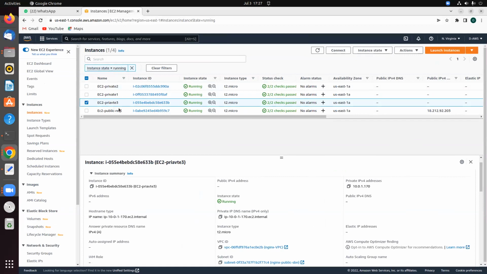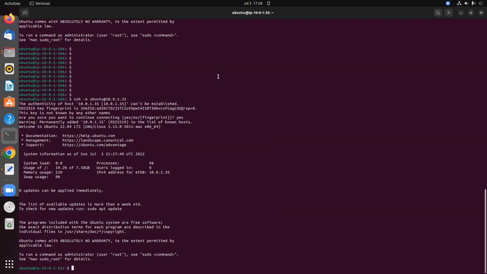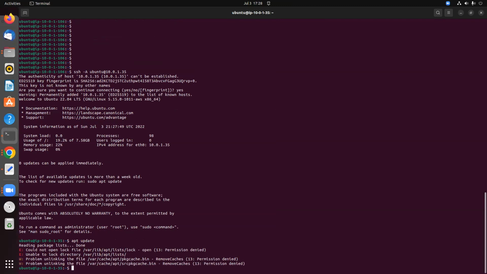Do one thing. Say apt update. Should I do sudo? No, you don't need to put sudo. Just apt update. No install. Enter. What did it tell you? Permission denied. Okay, sudo apt update.